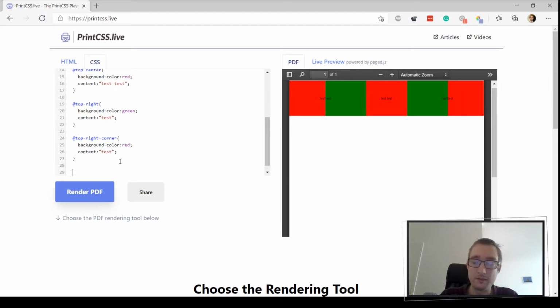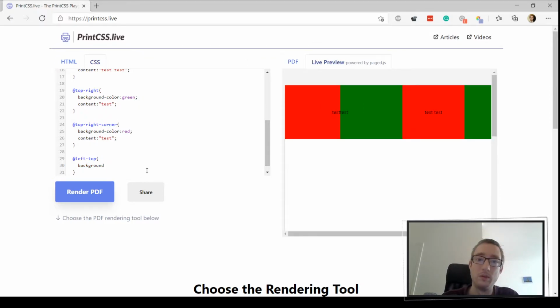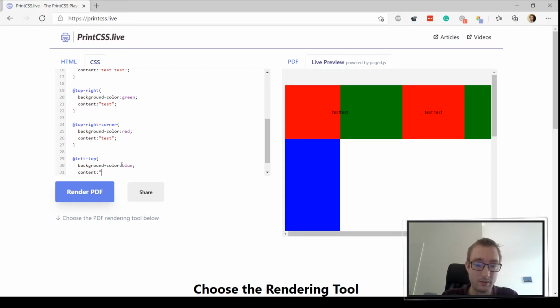Then as I said, we have left boxes, right boxes and bottom boxes. So left would start with left instead of top. And then on the left we have a top box. Let's give that the background. Let's first switch to the live view again. Give that the background color blue, and content we say left box.